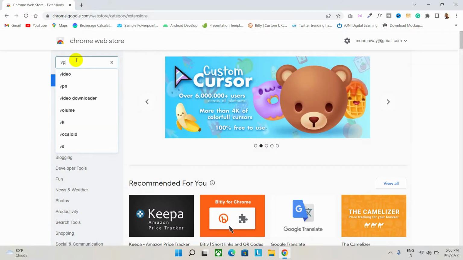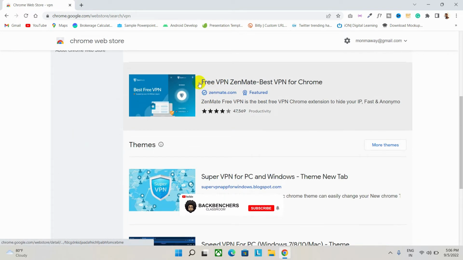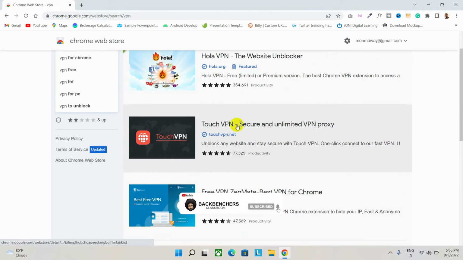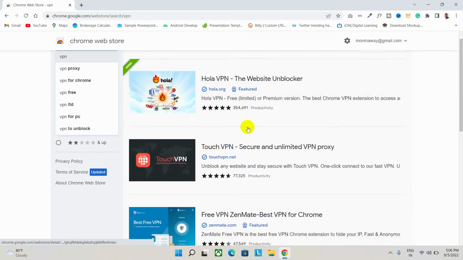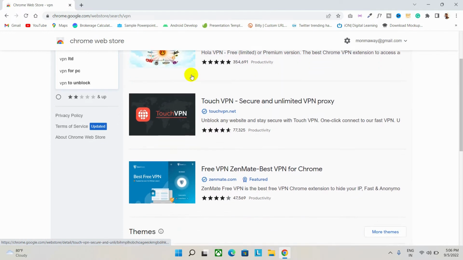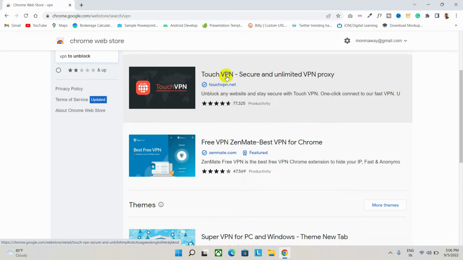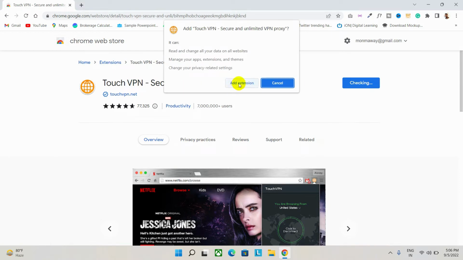Now guys, search for VPN by typing over here. As you can see, here is the list of VPNs. We will choose according to the user rating and views. Skip this one, as it is just a website unblocker. This is also a VPN, but we don't require it, so we will choose this one, Touch VPN. Click on it, click over here, Add to Chrome. Now click Add extension.